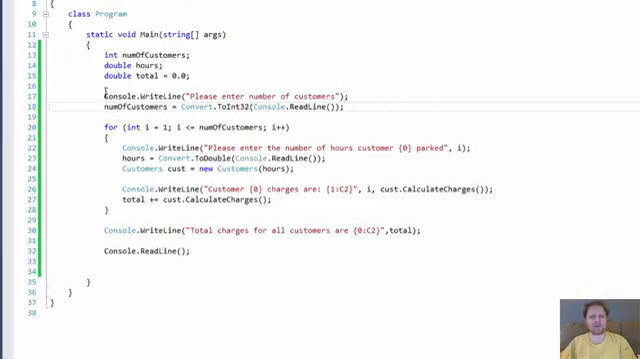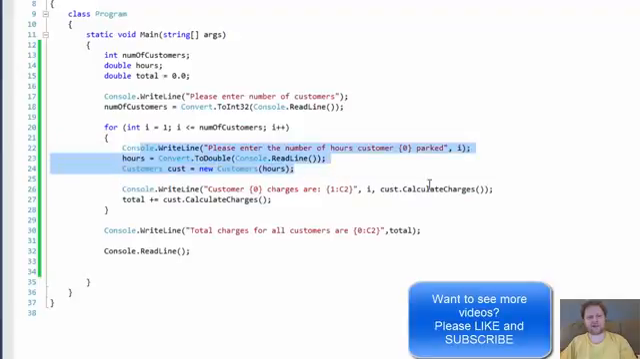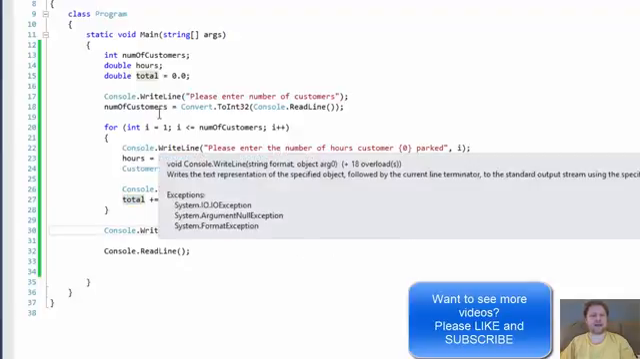And over here, we simply ask how many customers there were. That's how many times we loop. We create an object for each customer. We output the charges, and we add those charges to the total, which is our running total, and at the end we display the total. And there you have it.